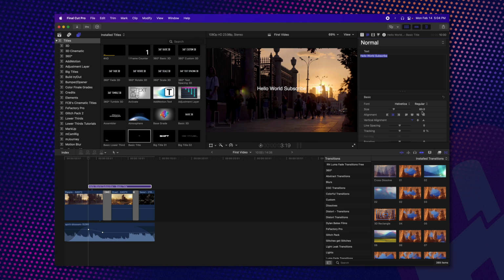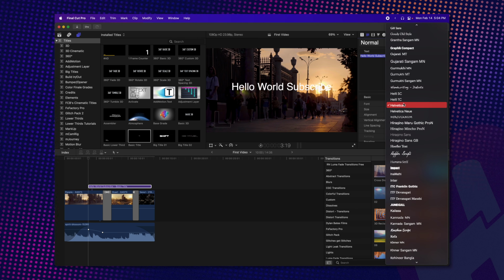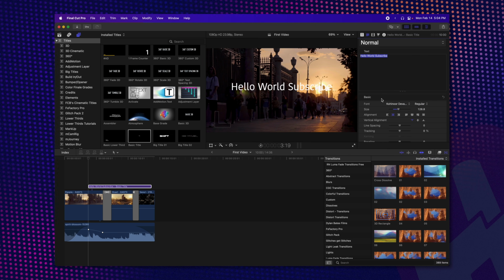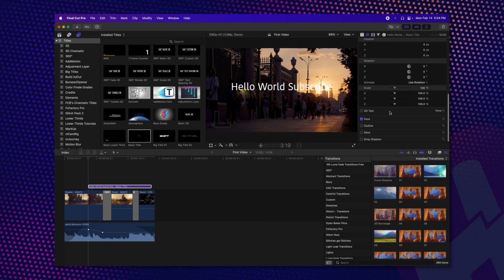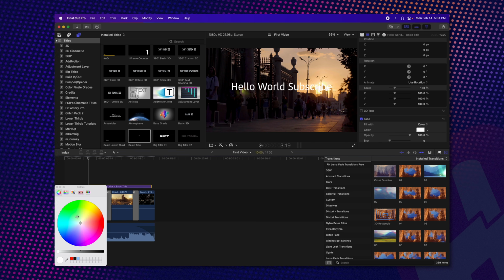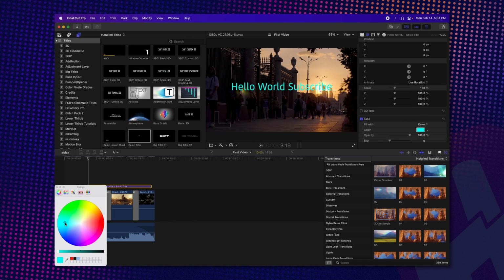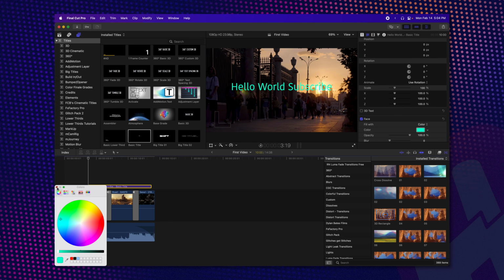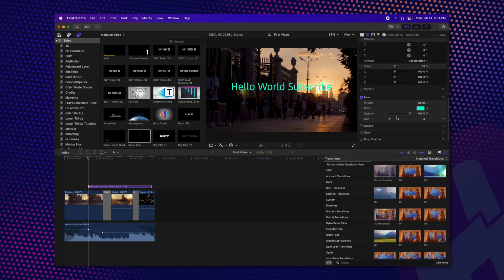Now from here, we can change the scaling. We can change the font however you like. And then you can actually scroll down and you have a lot more options. So if we wanted to change the color, we could change the face. And all of these other options are definitely for a different tutorial, but you get the general idea.